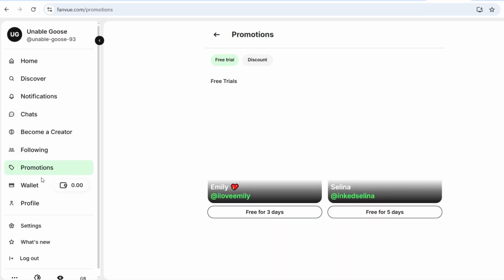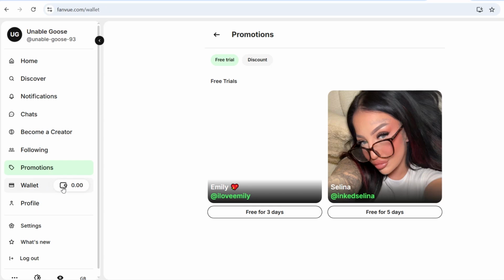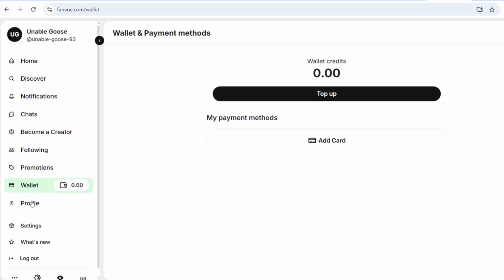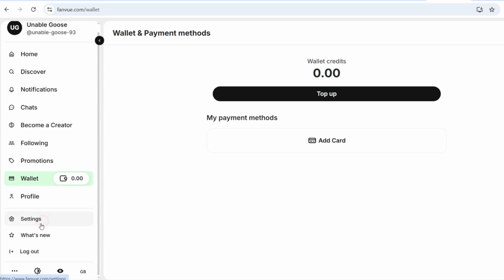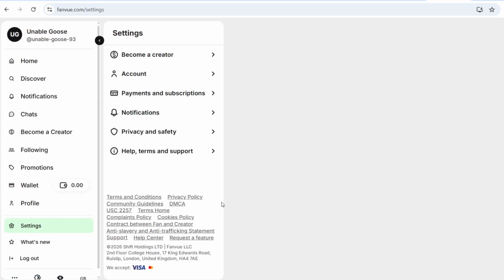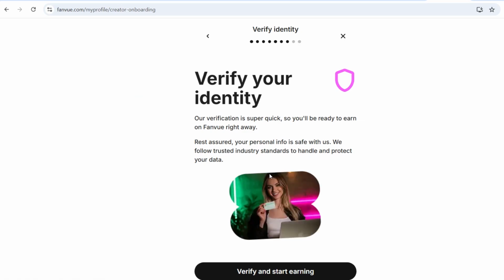If you want to become a creator, click the Become a Creator button on the home page. Select your country, choose your content type and category, create a handle, and set your subscription price. After that, you'll need to verify your identity using your mobile device by scanning the QR code on the screen. Once your identity is confirmed, your creator account will be ready.